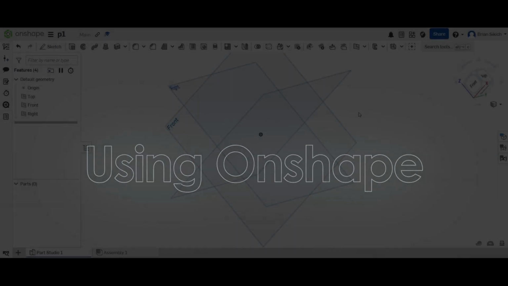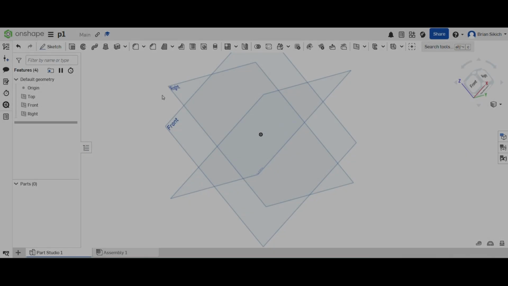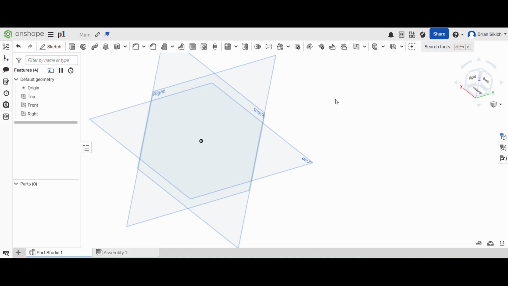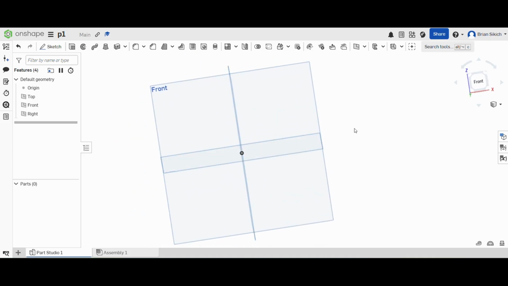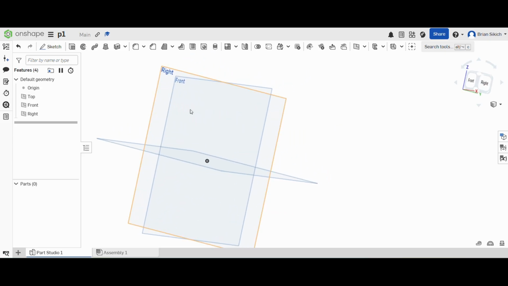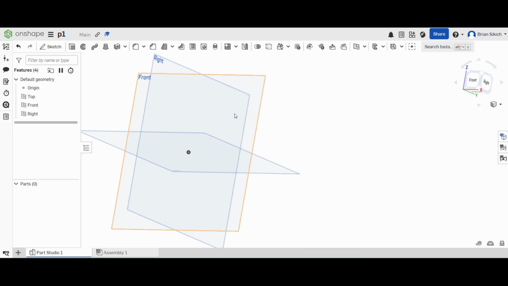Hello everyone. So right now we are using Onshape as my 3D designing software. You might be kind of confused, like, oh, what am I looking at? These are the three dimensions for me to look at certain 3D shapes. We have three sides: the front dimension, the right dimension.